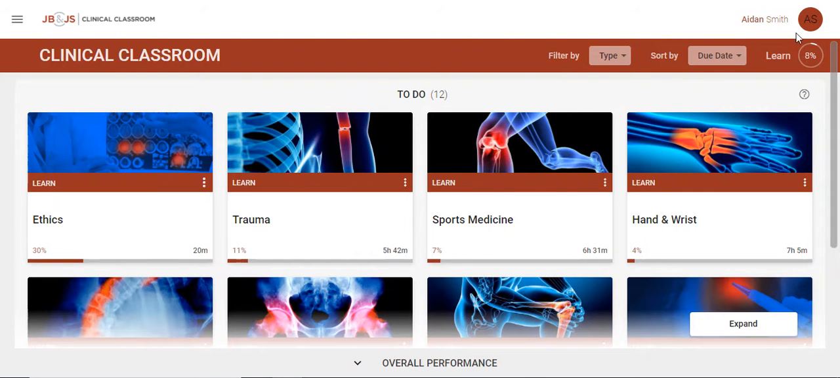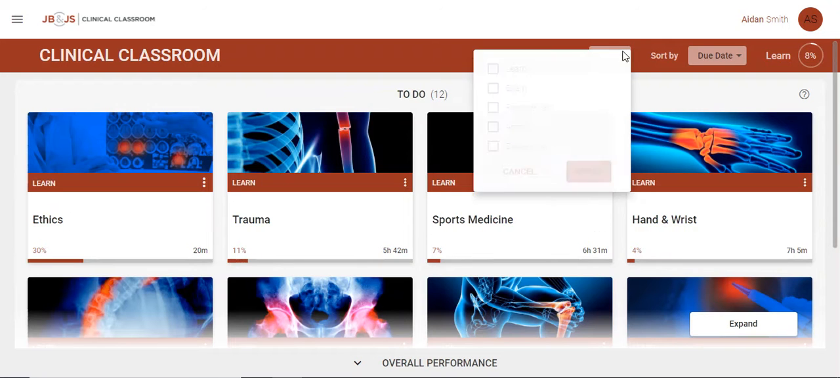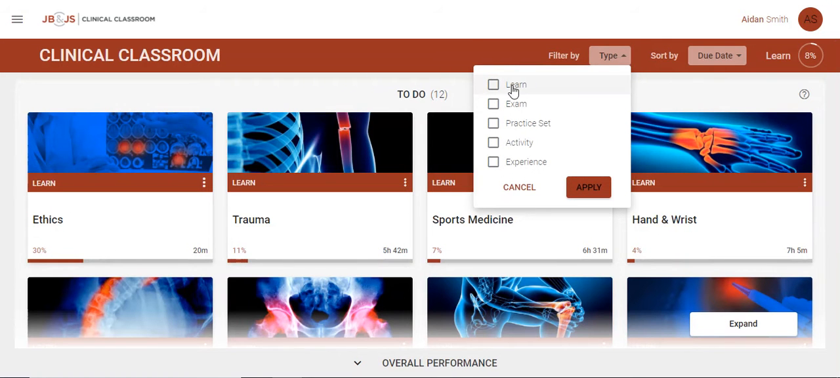Over here to the right, you'll see my name, and under it, you'll see my total progress in Clinical Classroom. So my total or average progress of all the modules is 8%. And I can also filter these tiles over here by different types. We have any learn, essentially any parts of Clinical Classroom.